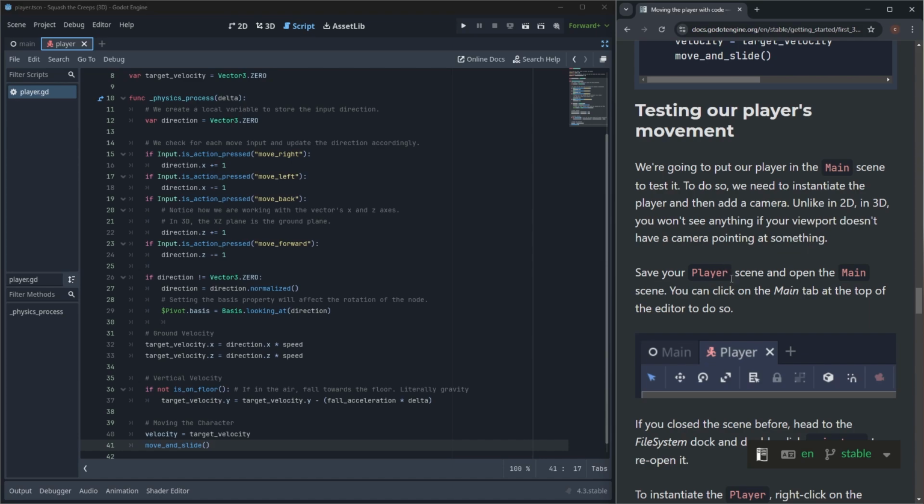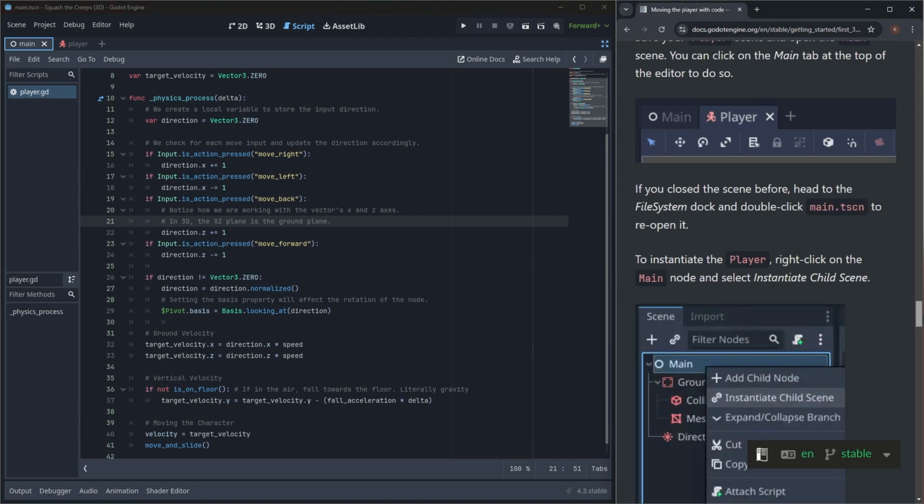Important. We're going to save our player scene and open the main scene. We can click on the main tab at the top of the editor to do so. Let's do Control S here. Player scene is done. Okay. Main. Main tab at the top. If we closed the scene before, head to the file system dock and double click it. Okay, we didn't do that.